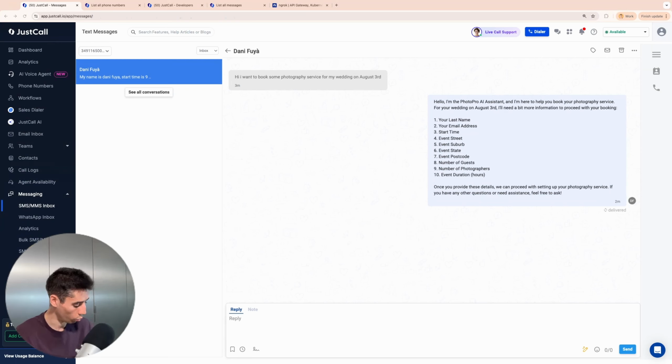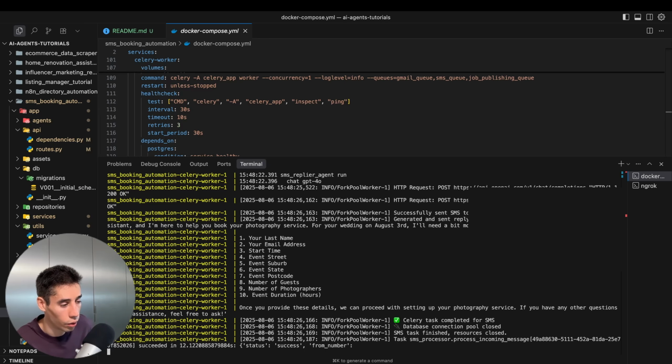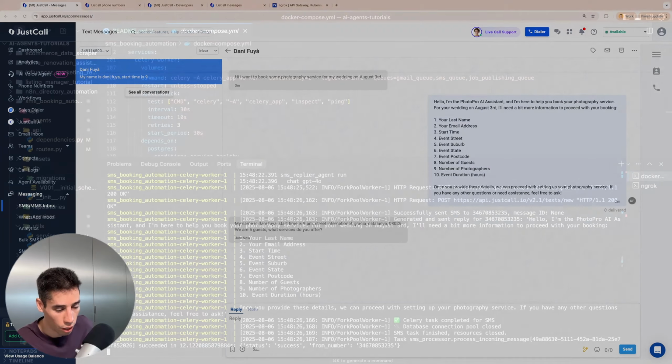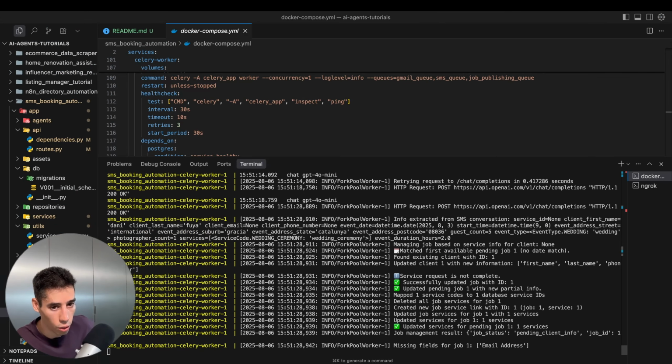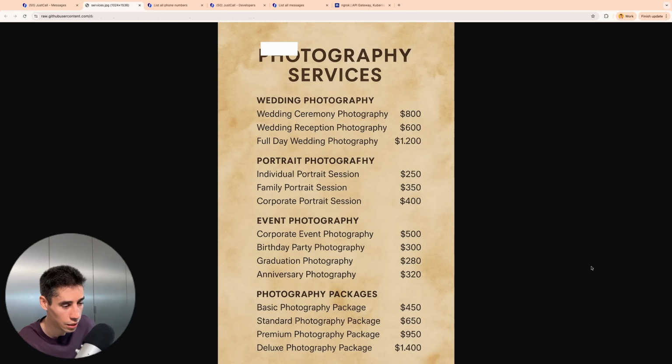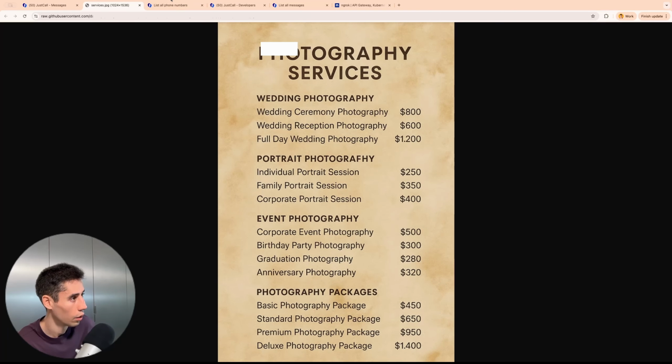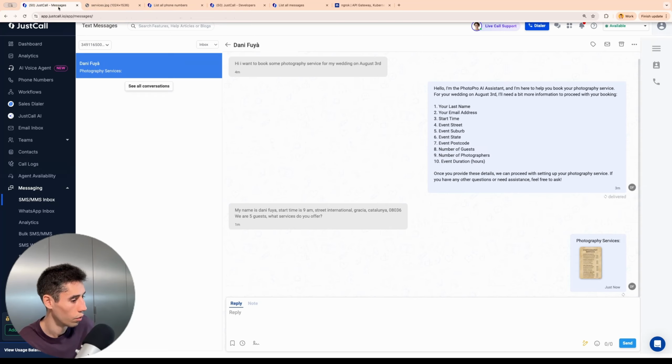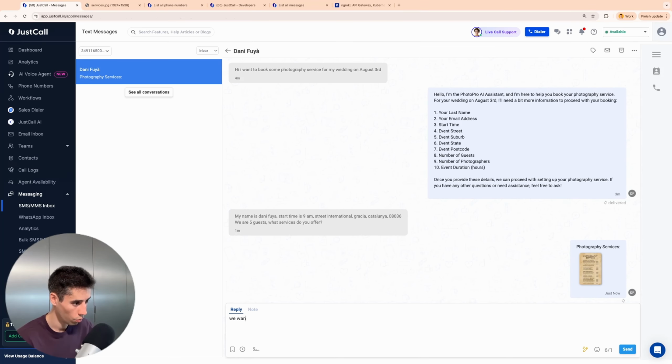And here I'm going to text again. And actually, I have asked about what services they offer. And then theoretically, the agent should provide us the services. Oh, sorry, here you see it. This is the message. And in the code, actually, we received the photography services. And here, for example, we can say we want the wedding ceremony. Oh, sorry, I have to send it from my phone number.